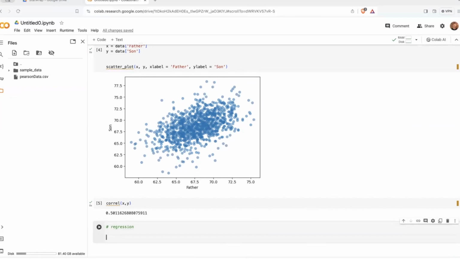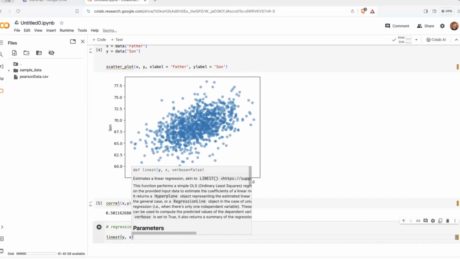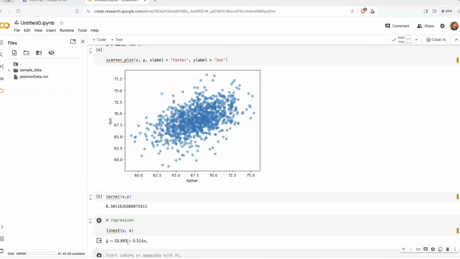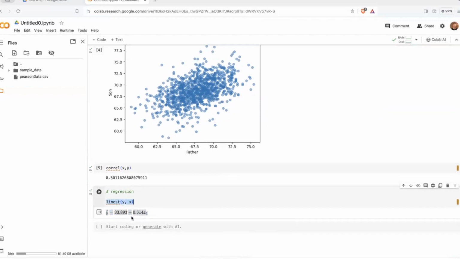Regression is going to be done in here like in Google Sheets. That's how I've designed it. You use the linest function, and you pass first your Y variable and then your X. If I run this, it's going to spit out the regression line. And I can do a little bit more with that if I assign that result to a variable. Let's call it reg line, like this.